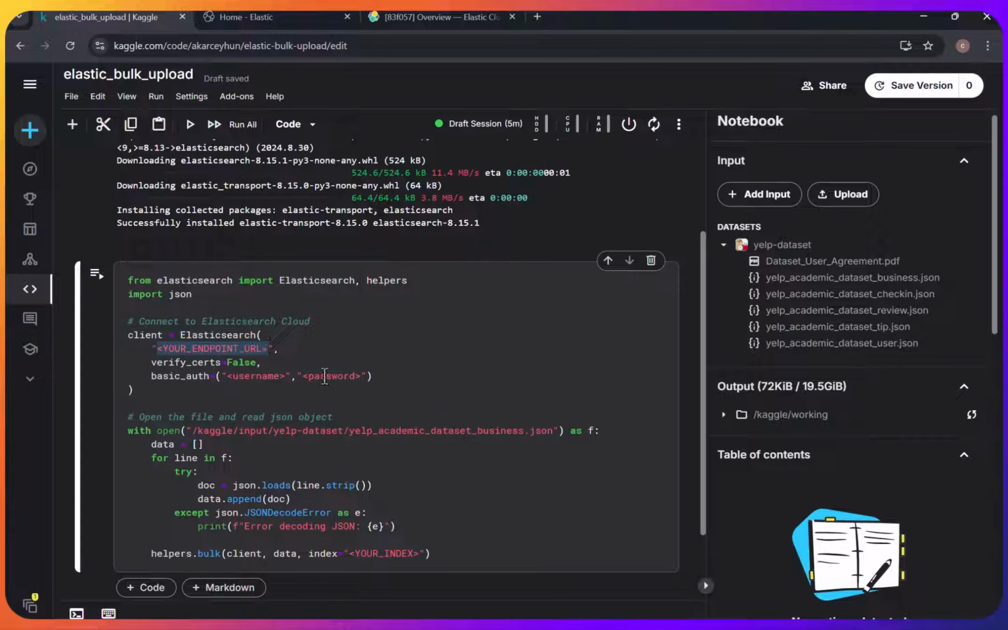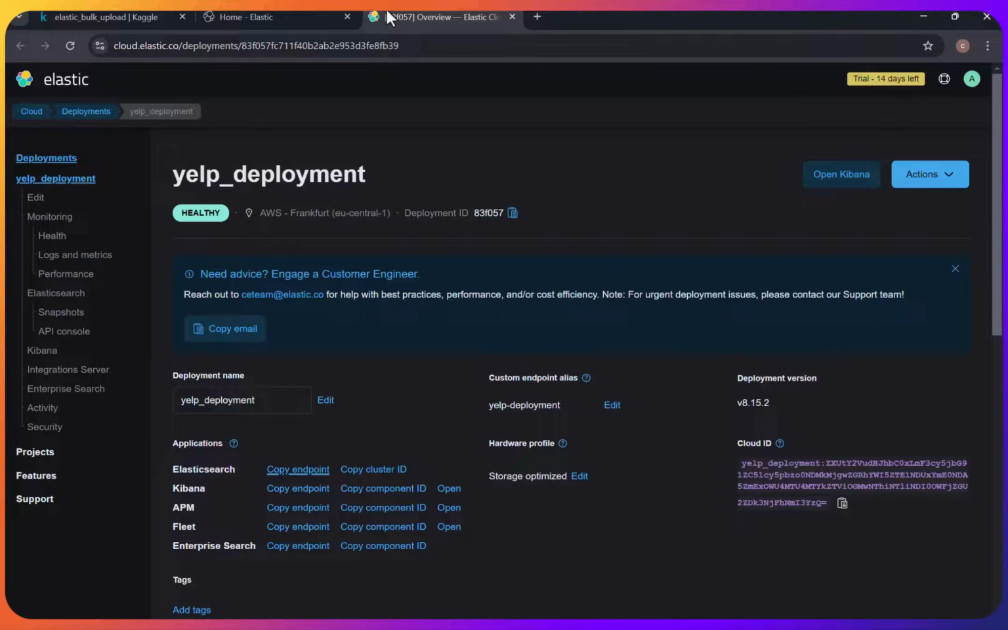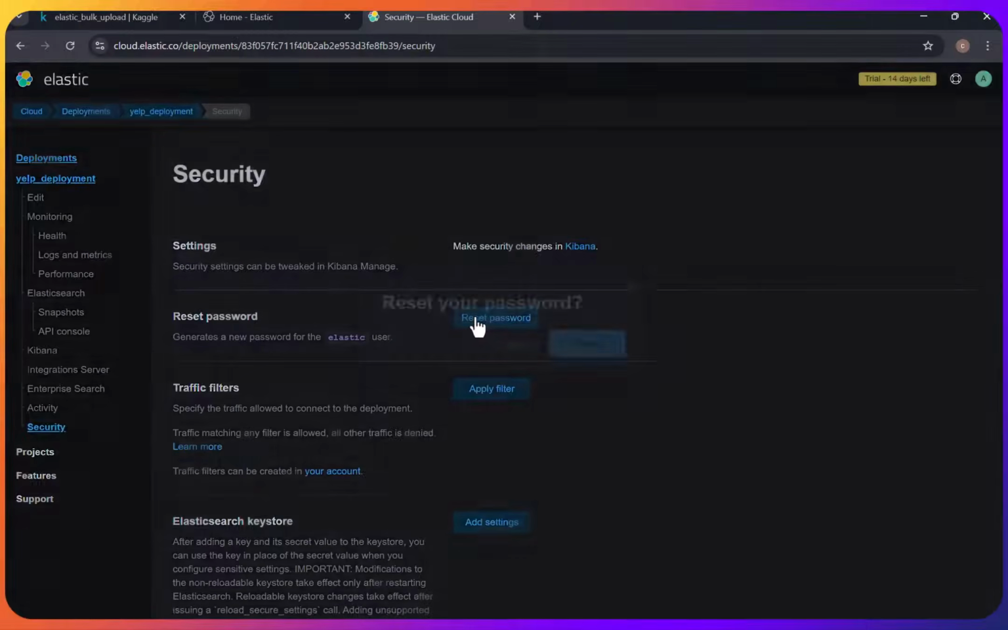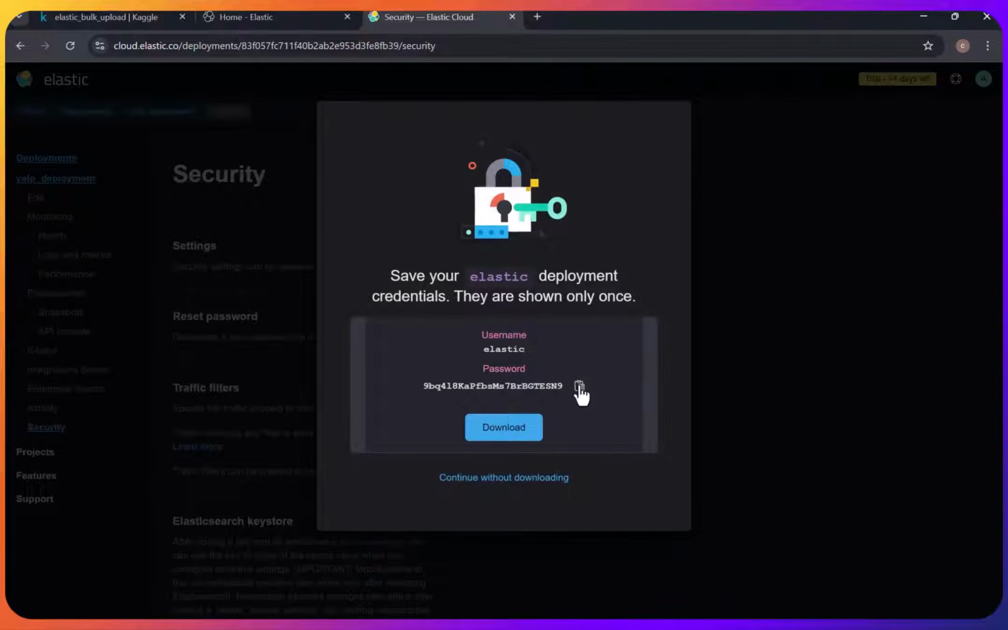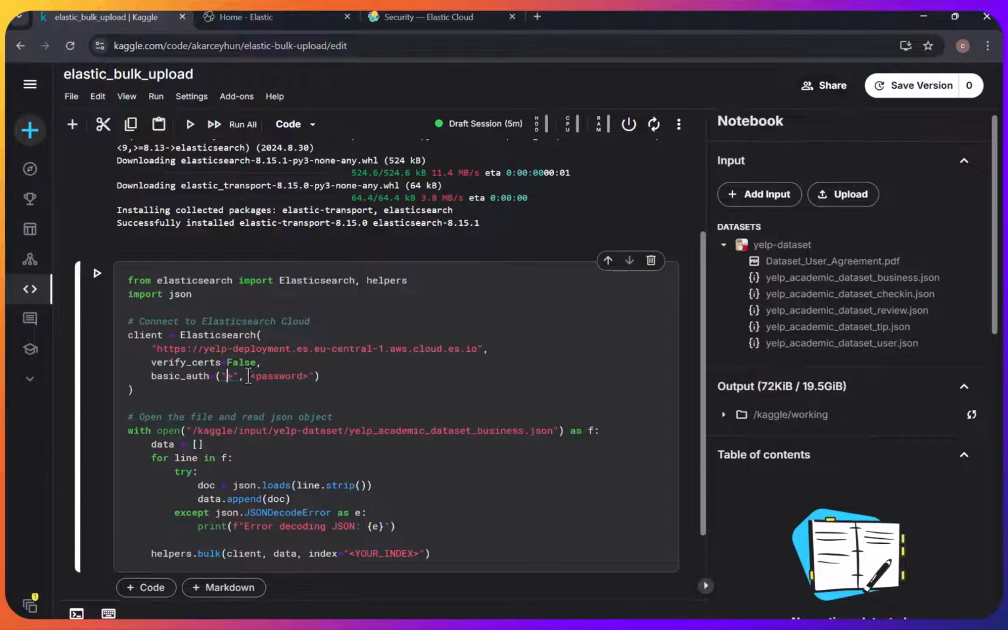Next, go back to the Manage this deployment tab and under the Security section, reset the password for the Elastic user. Copy the password, then fill in the basic authentication fields in your notebook. Use Elastic for the username and paste the copied password into the password field.